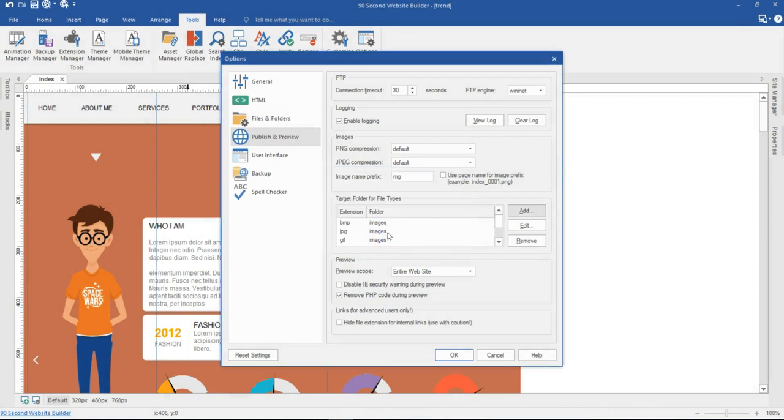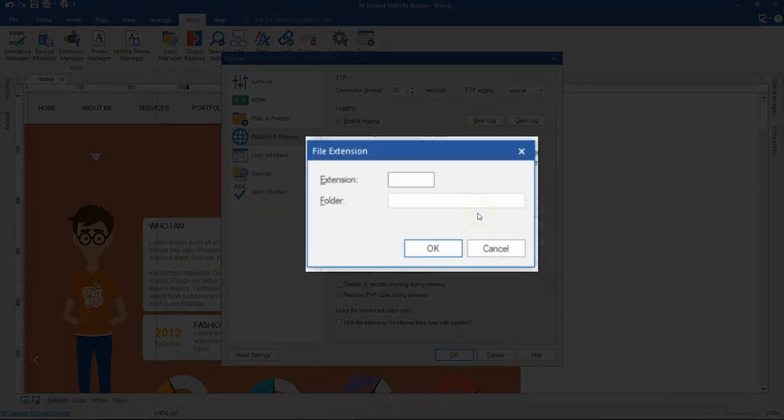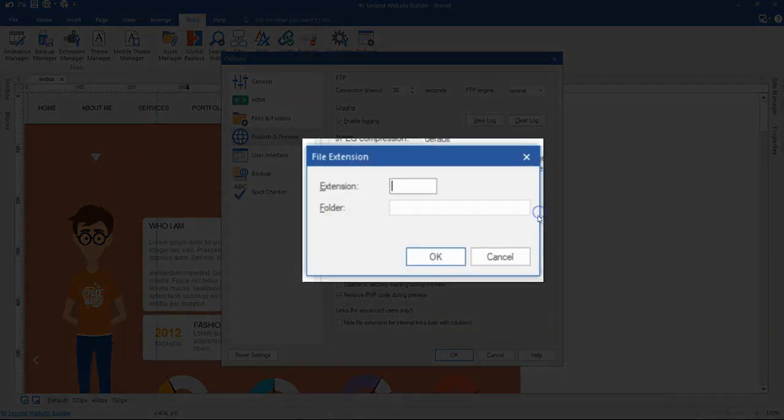Now I can even continue to create for audio files, that's MP3, as well as video files. So I'll go ahead and hit on add, and then if I have an audio file which is .mp3, I'll just create a folder for audios. I'll go ahead and hit on OK, and then I'll hit on add. So for videos, which is going to be MP4, I'll go ahead and create a folder for videos, and then I'll go ahead and hit on OK.